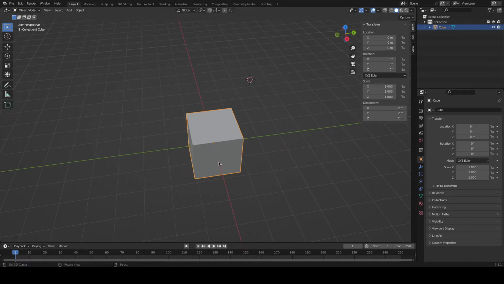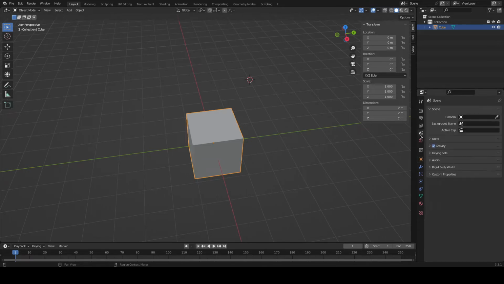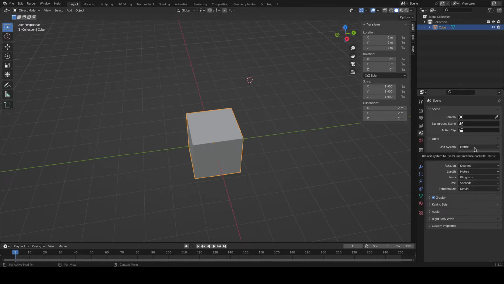So right now, my cube is 2 units by 2 units by 2 units. Now, I realize that the M means meters, but we're going to clear up that confusion by removing the M. So I'm going to come over here, and you can see this little picture of a circle and a cone. I'm going to click on that. I'm going to click on units, and here it says the unit system is metric. I'm going to click on that, and I'm going to choose none. So that's going to help clear up some of the confusion. So this cube is now 2 units by 2 units by 2 units, and it's 2 in the X number line direction, 2 in the Y number line direction, and 2 in the Z number line direction.